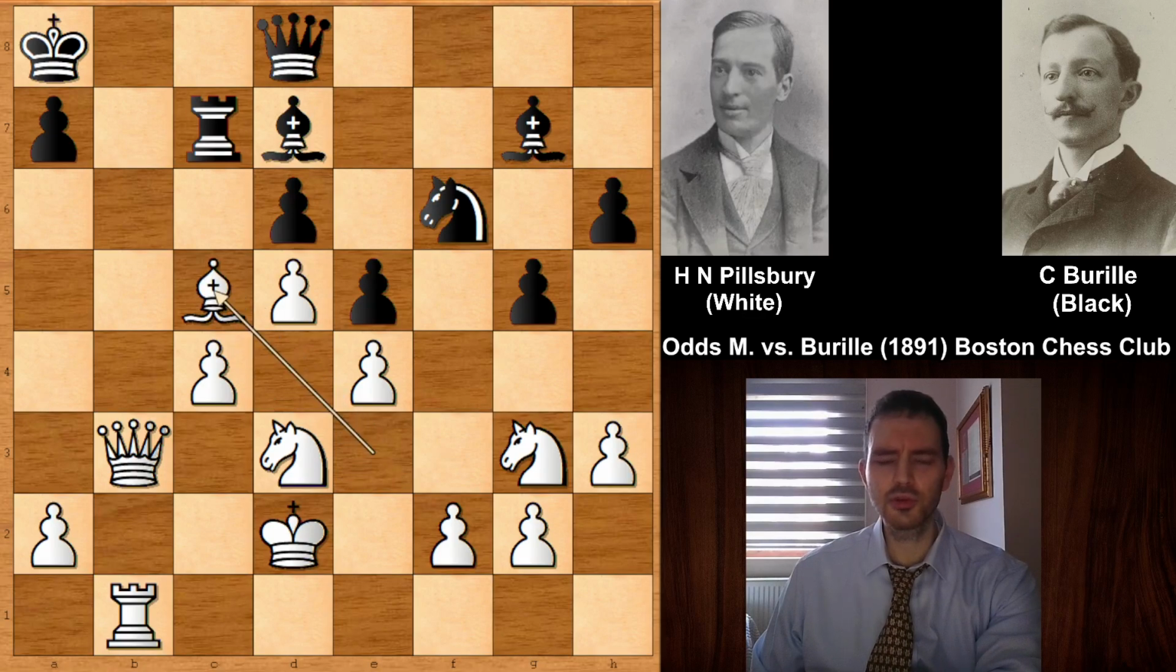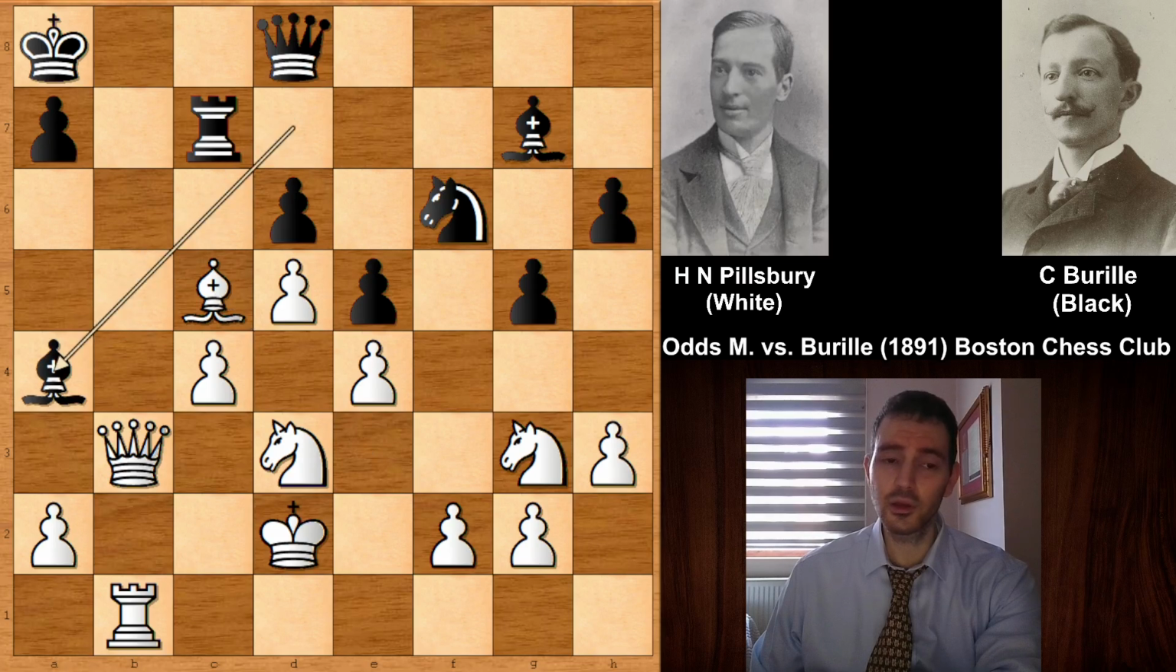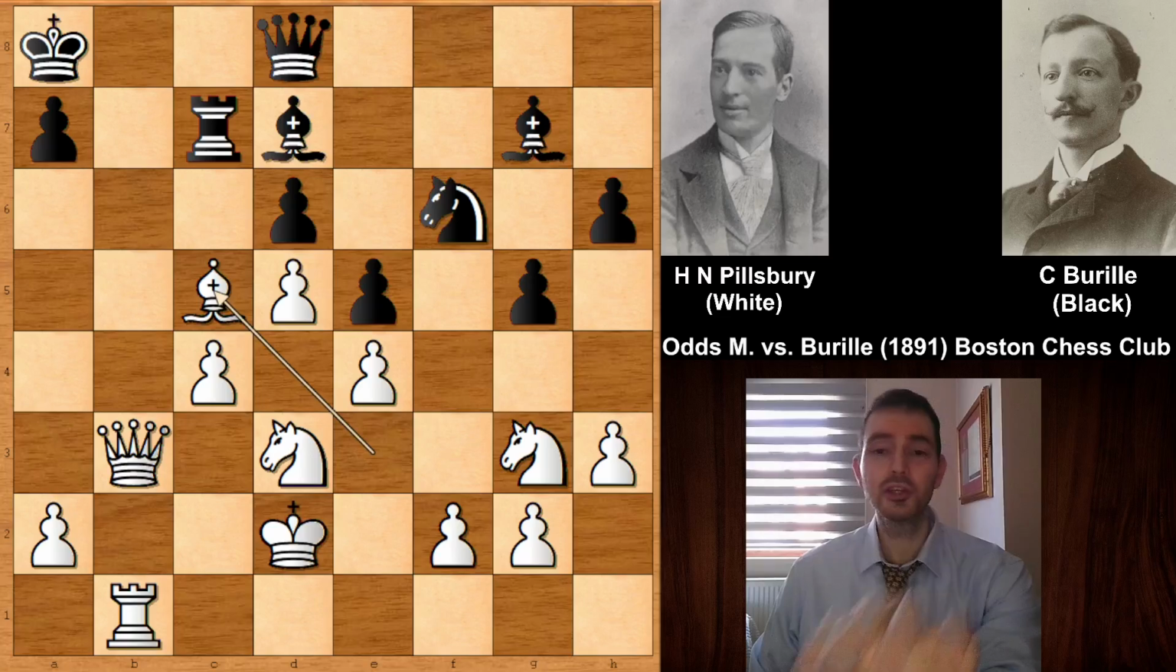Pillsbury played bishop takes on c5, smashing in with the bishop. But black didn't capture the bishop, and black played bishop to a4. Deflection idea. Can you see why capturing the bishop is actually impossible?